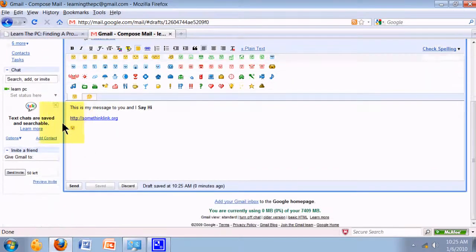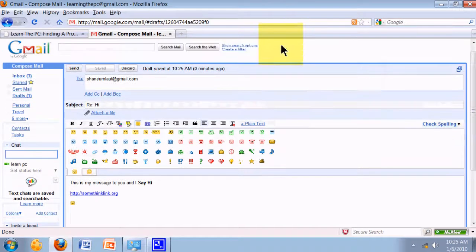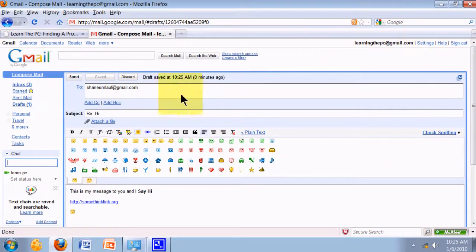The good thing about Gmail is that not only is Gmail just an email service, but you can also chat with your members in your list and friends in your list and so on. Since this is a new email account I created just for this tutorial, I don't have anybody to chat with, but this is where you can search for their names and then chat.